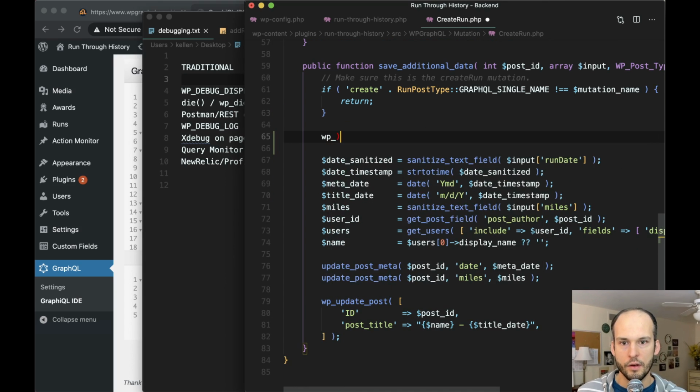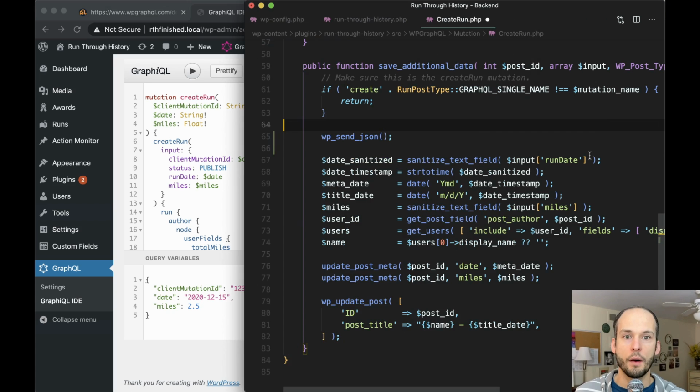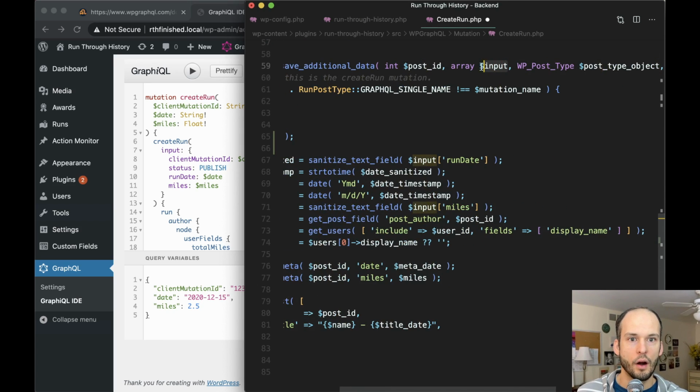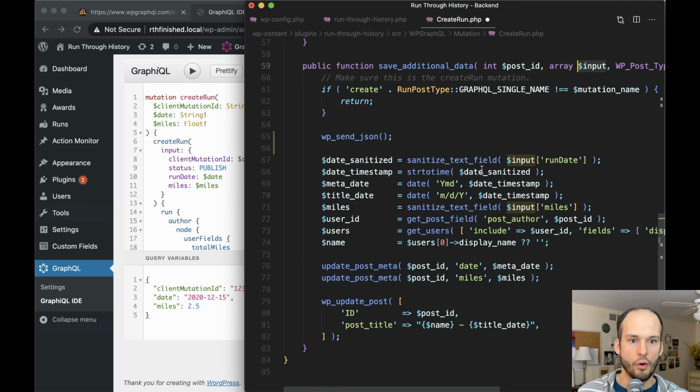I can say WP Send Json, and then anything I put inside of here will be converted to valid JSON, and then the server will send a 200 OK response to the client with whatever that JSON is. So we'll see that pop through here. This can be very helpful for just checking values. So let's say I wanted to check that my input arguments are what I expect them to be, like the run and the miles that I had entered. Let's say I just want to check what those are at this point in the code to make sure they're what I expect. So I can pop the input in there and I'll hit save.